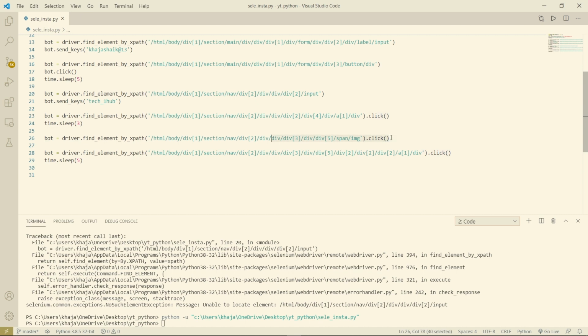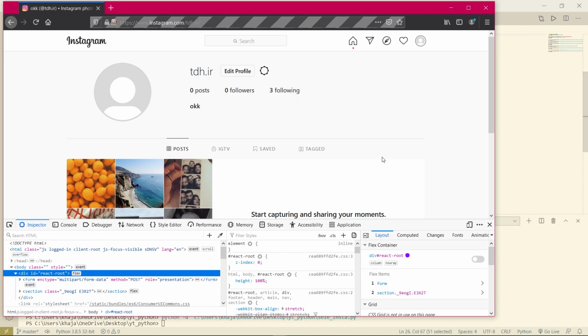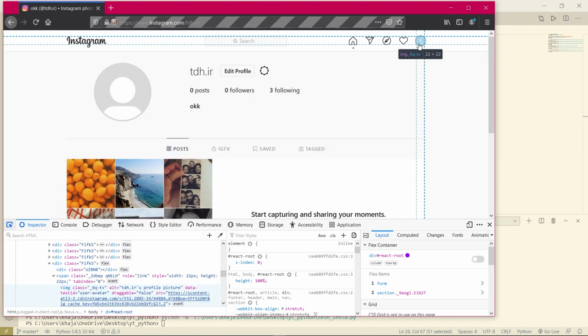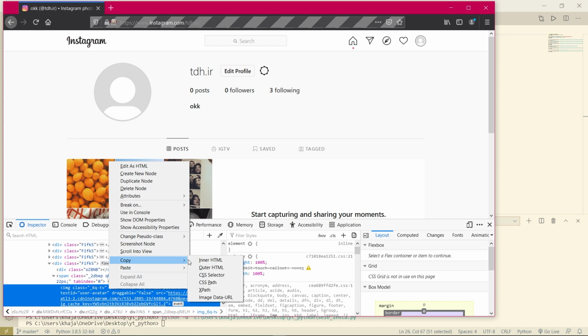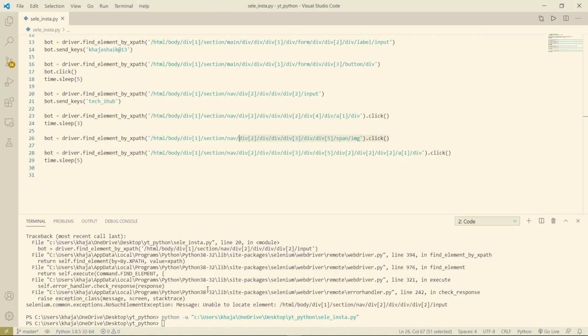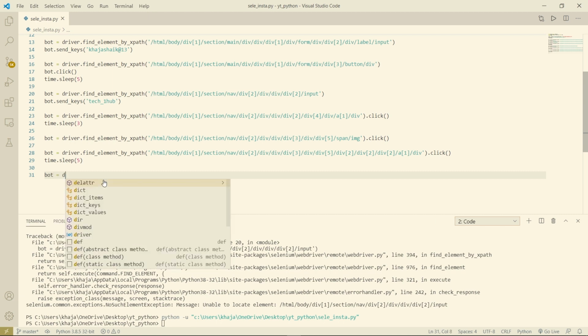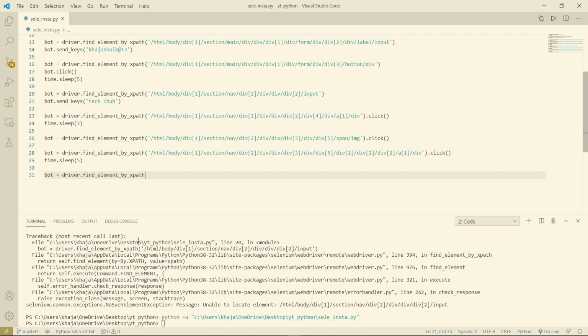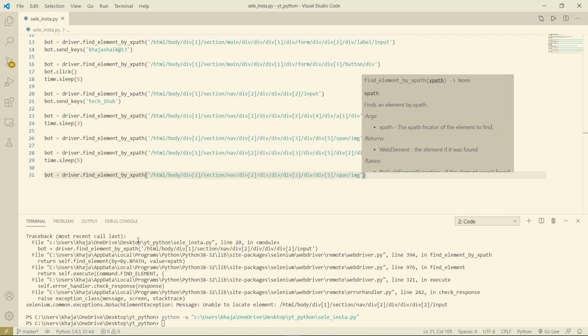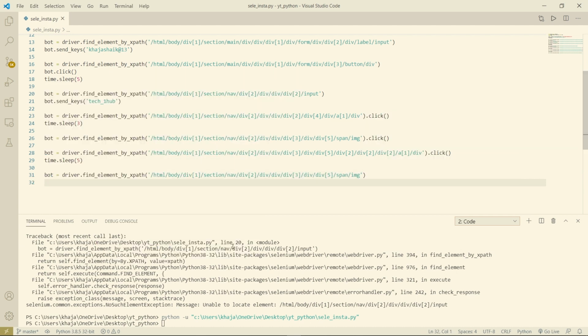This one only, right? I think not this one. Wait, okay, we'll copy the XPath and bot is equals to driver.find_element_by_xpath, and we will click that too.